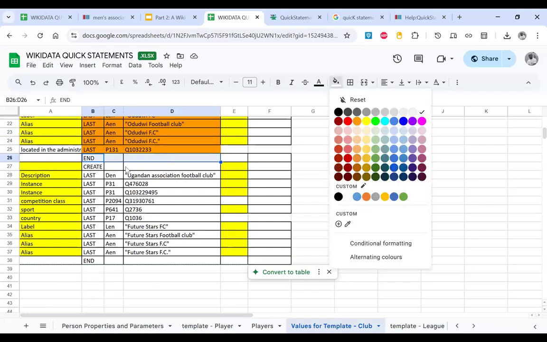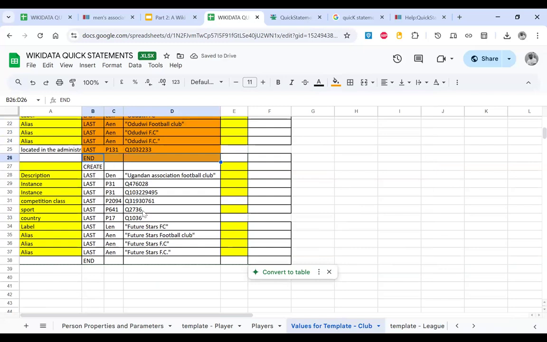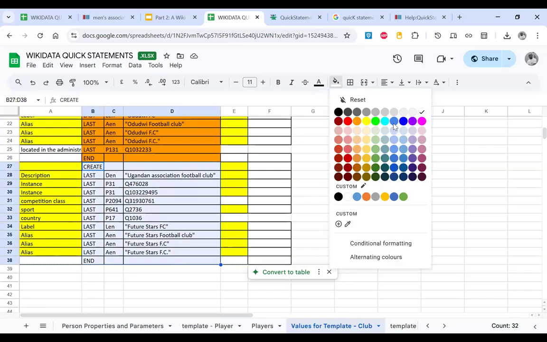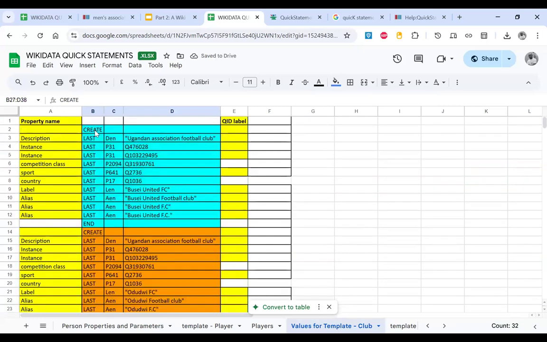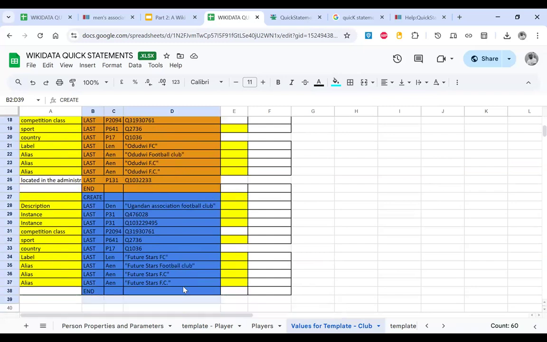At first it looks a bit complex, but it becomes easier when you get it, because it saves you some time. After creating, I'm just going to copy this entire text, from create to start. Meaning here I'm creating 3 items, 3 Wikidata items.